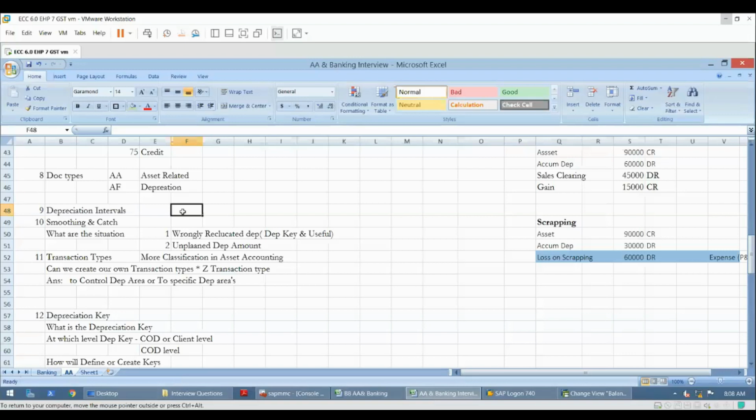These are all the options SAP has provided, but generally we follow the period-wise option, which means each month-wise we'll follow this period-wise. Okay, that is one question, the possibility actually.